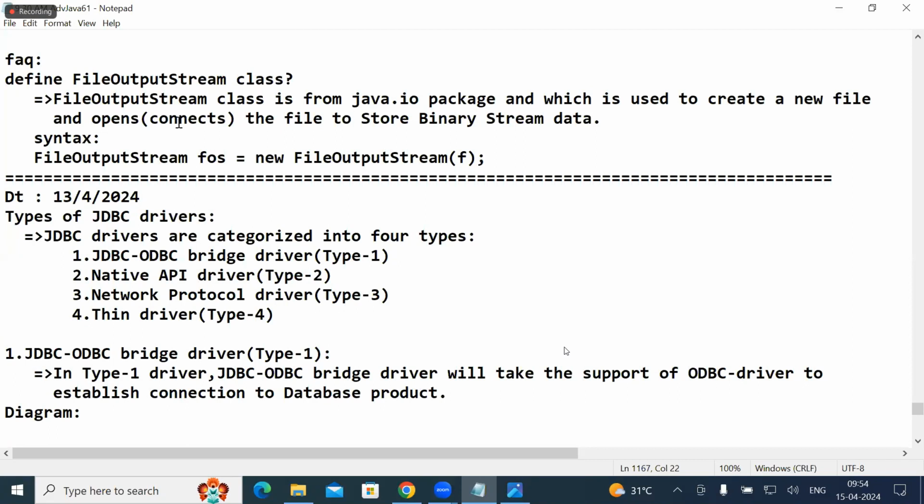That jar file you copy into one temporary folder, in the practical process. From the temporary folder, through build path, through external jars, you link it to your project, and the jar is available when you are running the program. That is the practical.